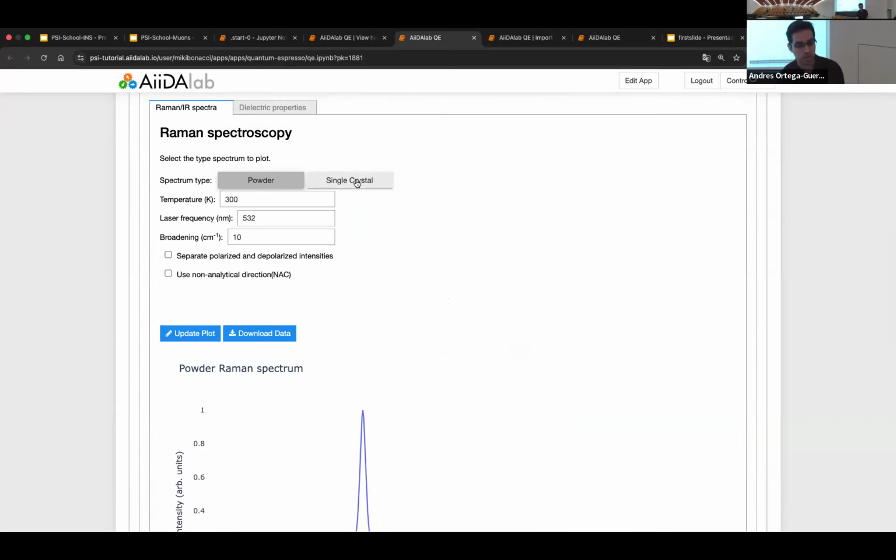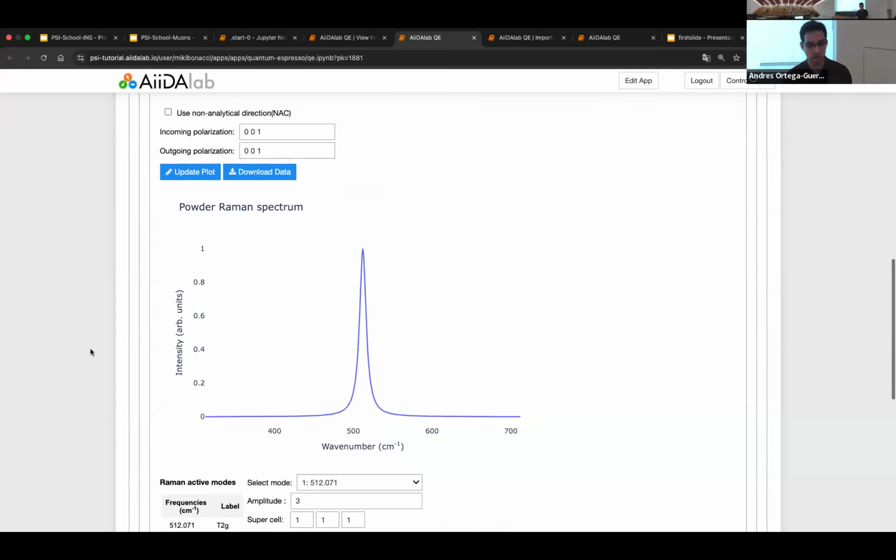But we can also use a single crystal spectrum, and this is really important because you can try to match experimental conditions, because maybe you have a specific plane, and it is important that you set up these directions so that you can compare with your experiments. Usually we also have this option of analytical directions. This is quite important when you have polar systems, and it is important that you align it with your incoming light. And here's the spectrum.